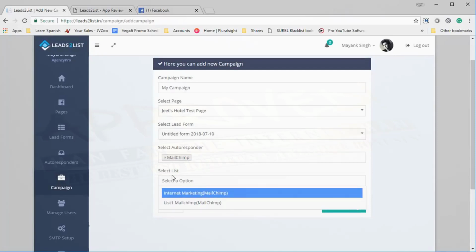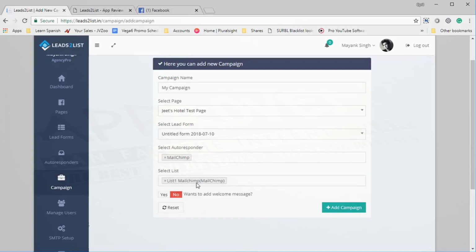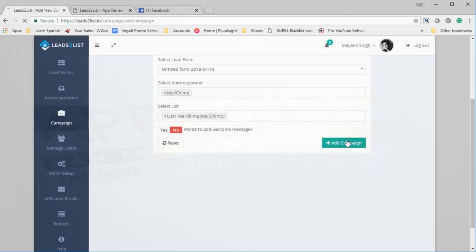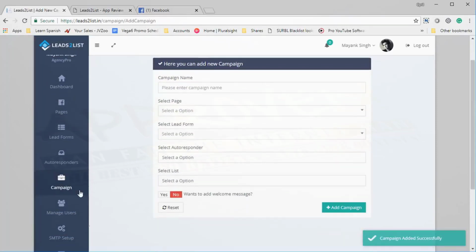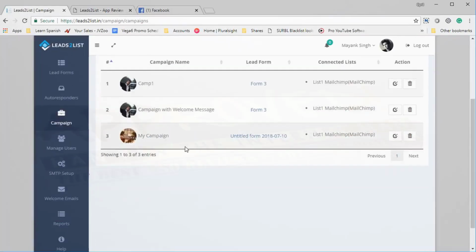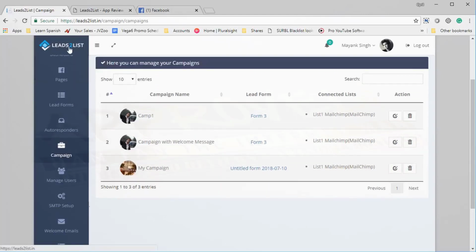So it gets the list from the autoresponders using the autoresponder API. So we can select the list. And if you want to set up a welcome message like thanks for subscribing or whatever you want, you can do so. But in this case, let's go for none and click on add campaign. Now you can go back to campaigns and see that your campaign has been added. Now, whenever a new lead is generated on Facebook from the Facebook ad, it automatically calls the webhook on Leads2List, and it automatically submits the lead to the autoresponder using the autoresponder API. So it happens quite transparently.